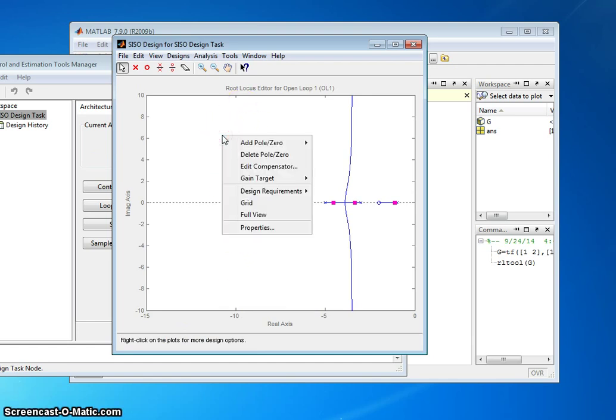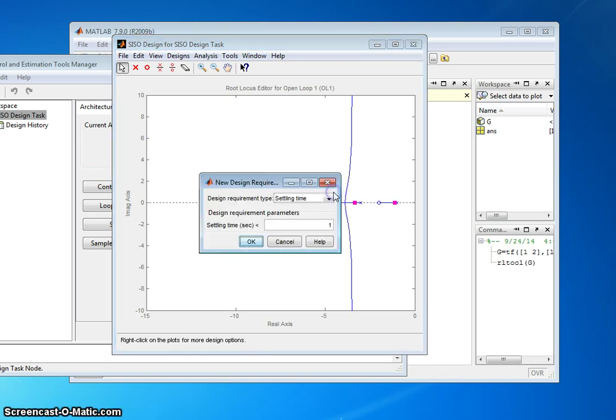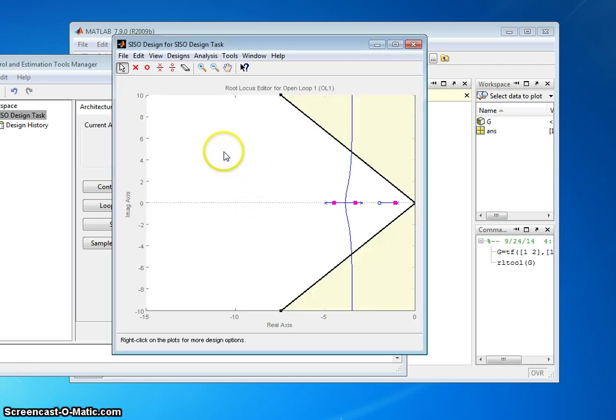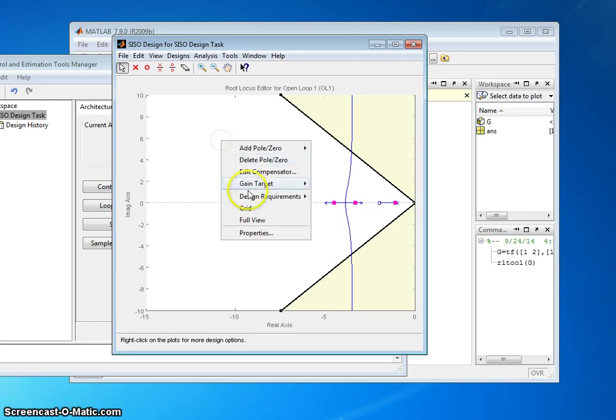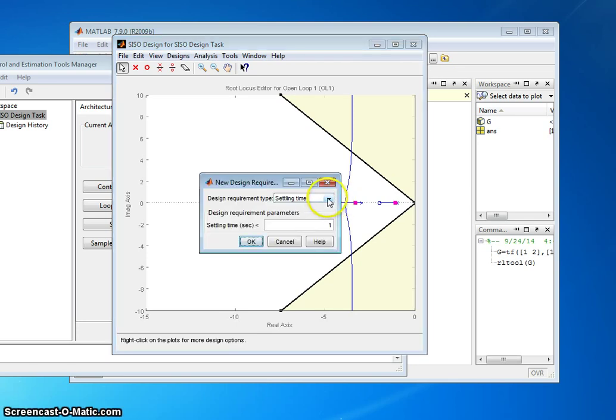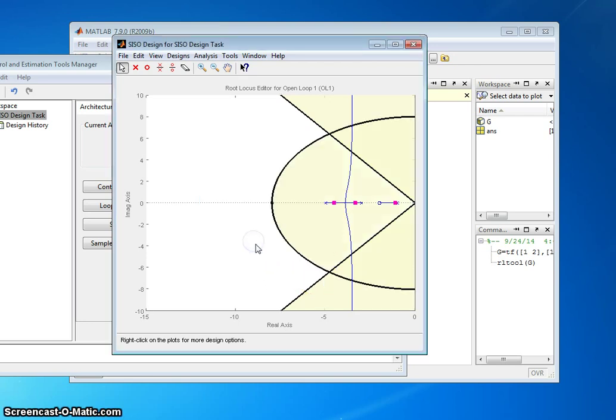So right-click, we see design requirements, new, so let's go ahead and add a damping ratio requirement. It defaults to 0.707. Let's go ahead and say we want 0.6 for the damping ratio. Again, that will be given to you as a design parameter that you'll have to meet from your boss or some other method. So let's add another design requirement, new. This time we'll add natural frequency. And let's say that needs to be at least 8. Hit OK.